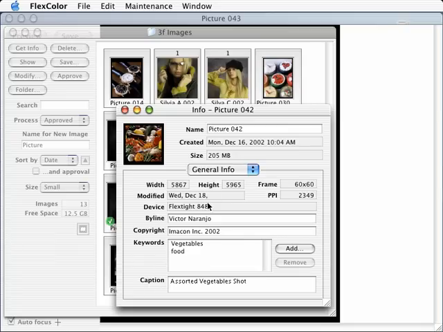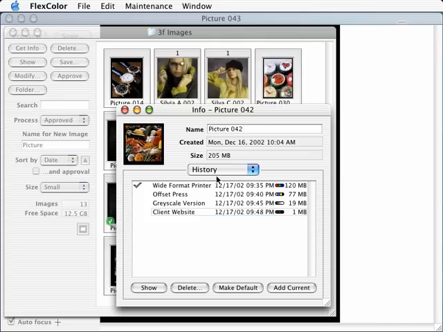Selecting the General Information pull-down gives you access to the history of this image. Each state or version of your image is recorded, listed here, and can be retrieved for reuse or rework. 3F stores not only your original 16-bit image, captured in a totally raw state, 3F will record all the different iterations of your image you may have created.